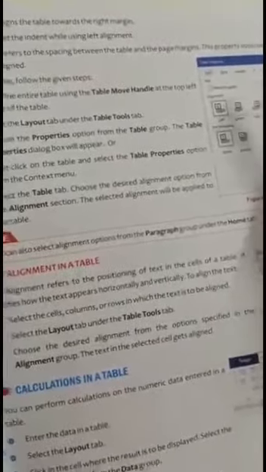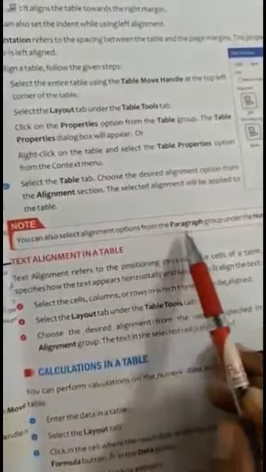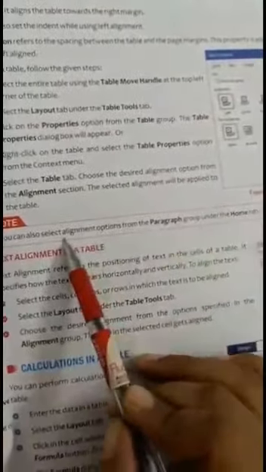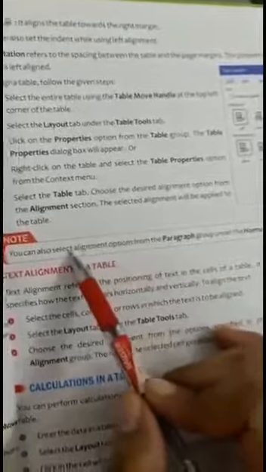Note, you can also set alignment options from the paragraph group under the home tab. You can also select the alignment option under the home tab, paragraph group. You can also change it using the layout tab as well as using the paragraph group and alignment options.